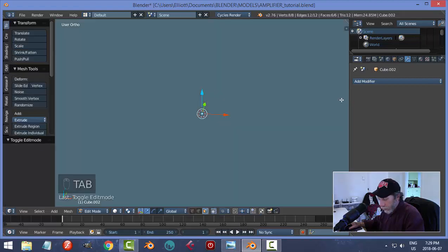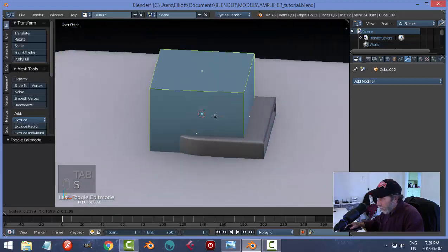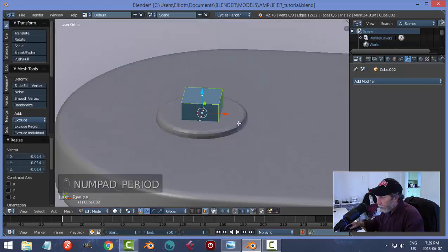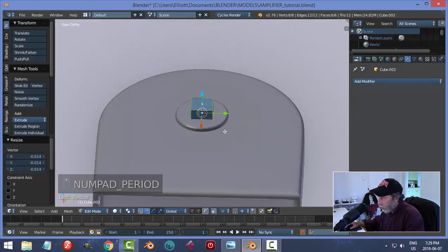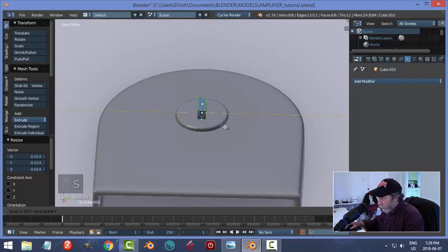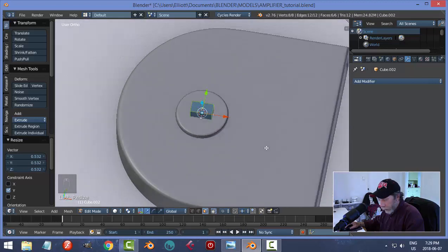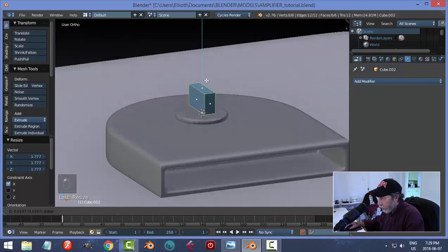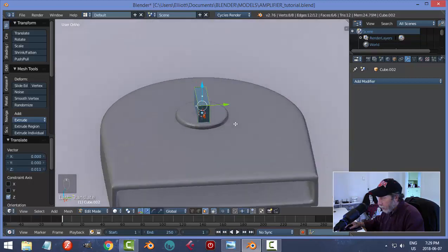And S to scale way, way, way down. I'm going to make the little cross that would be in a screw of some sort. Let's scale this in Y. It's a very small detail, so let's make it big enough. Let's scale this in the X as well. I don't need it to go right out, and just want to touch it in like that.